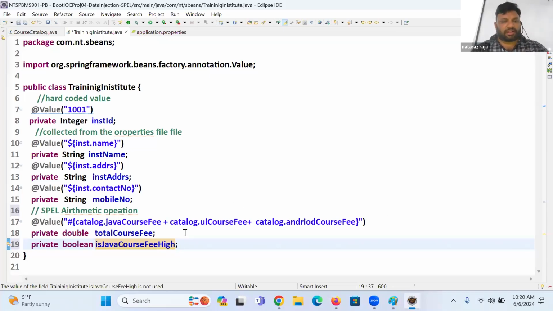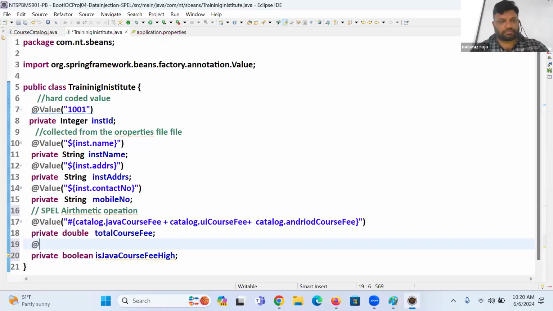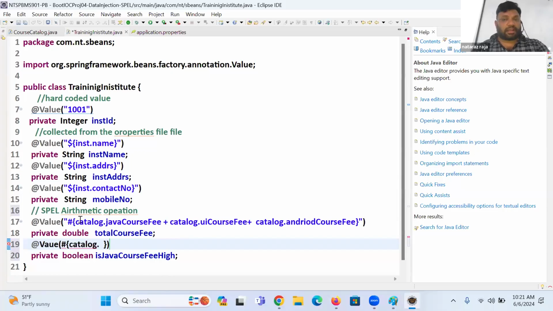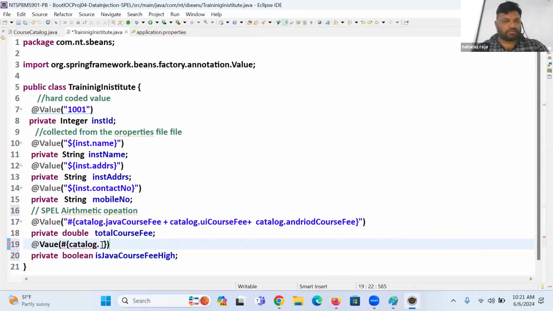I want to take the conclusion. @Value, hash, curly bracket opening and closing. Tell me, catalog dot, we have to use property names only, guys. Java course fee.